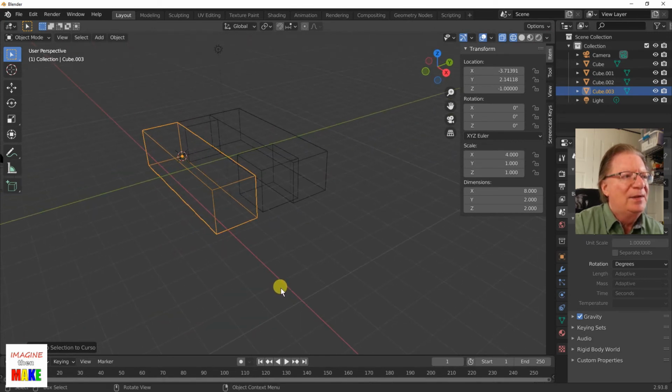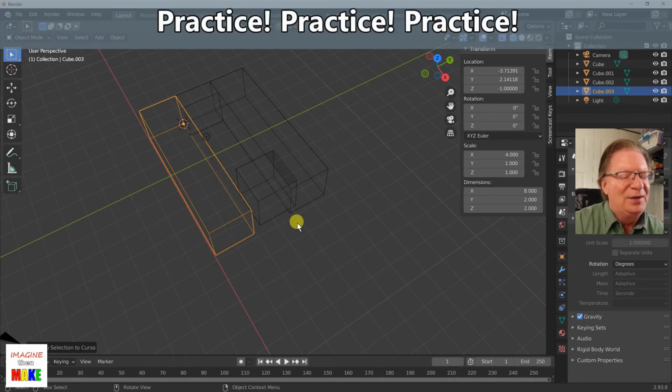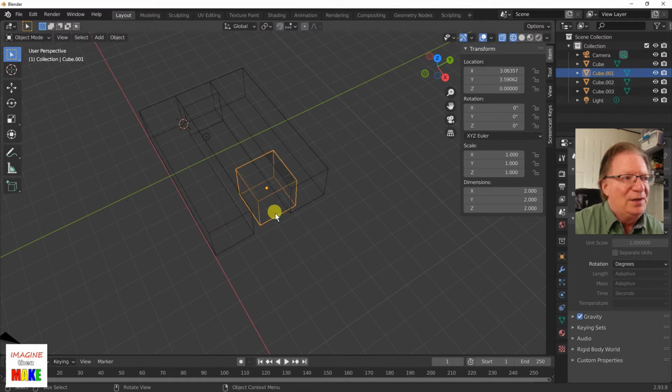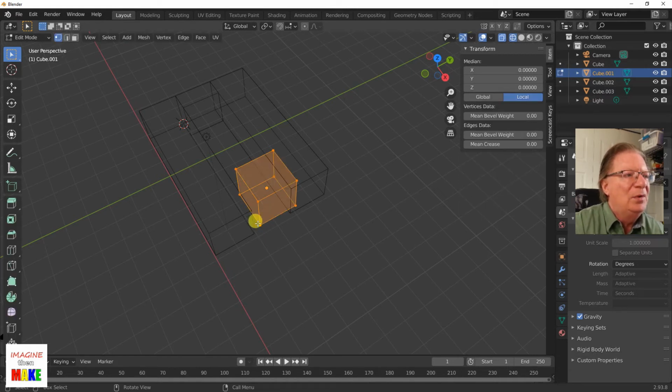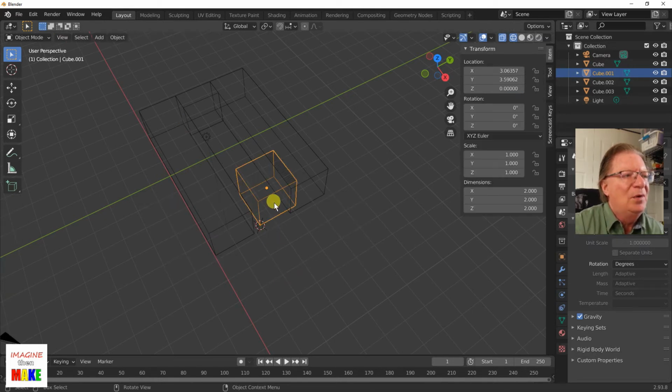Hopefully this is making sense. It just takes a little bit of practice. There is definitely some mouse clicks you have to do, and you have to understand what you're doing, but it's really not that hard. Okay, so let's move the origin, which is right here, to this bottom corner. So I'm going to tab into edit mode, box select this vertex, Shift S, cursor to selected, tab out of edit mode, right click, set origin to 3D cursor.